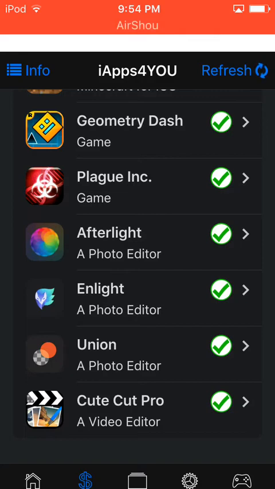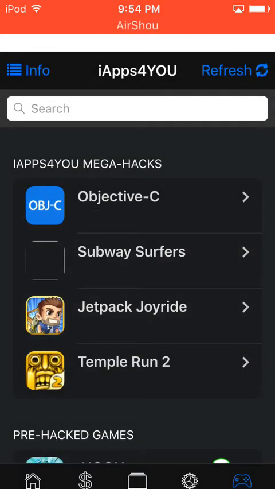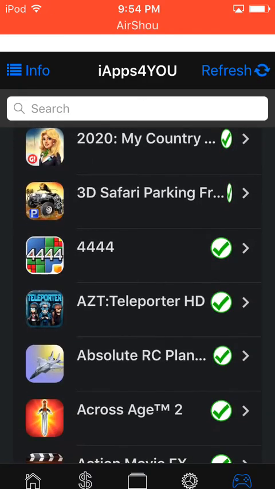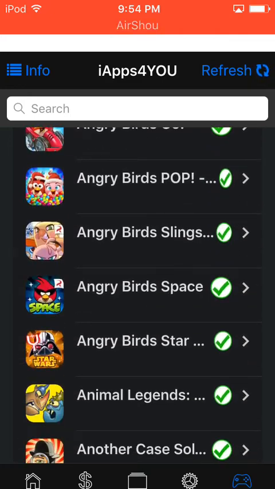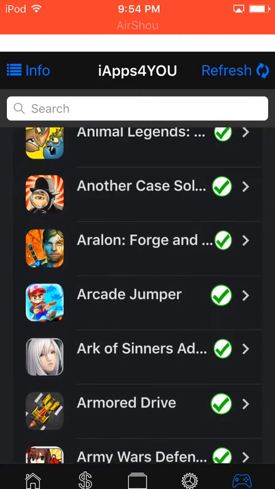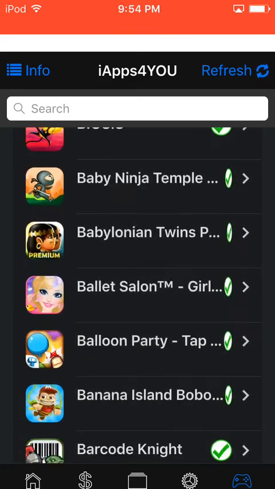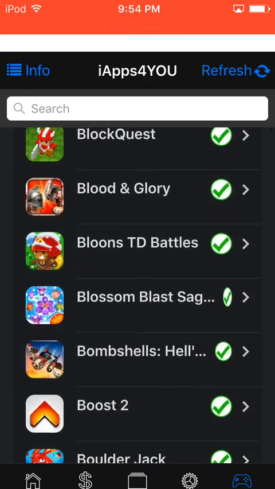And then you have Hacked Games. Okay, Temple Run 2, Jetpack Joyride, and then, yeah, get all these paid apps for free. Isn't that amazing? I got this one, the Tech Light, Steven Universe, that's how I make the videos.